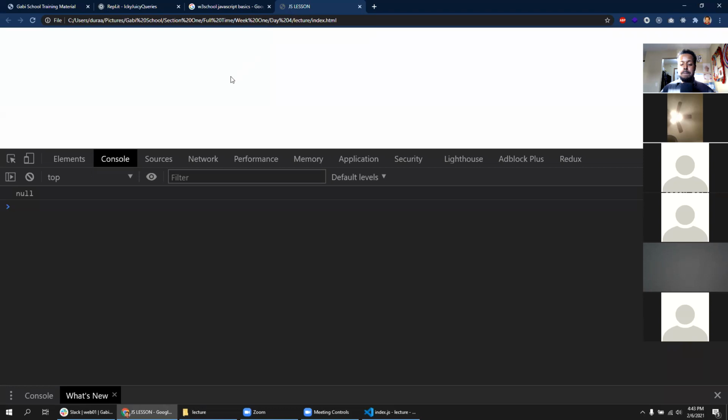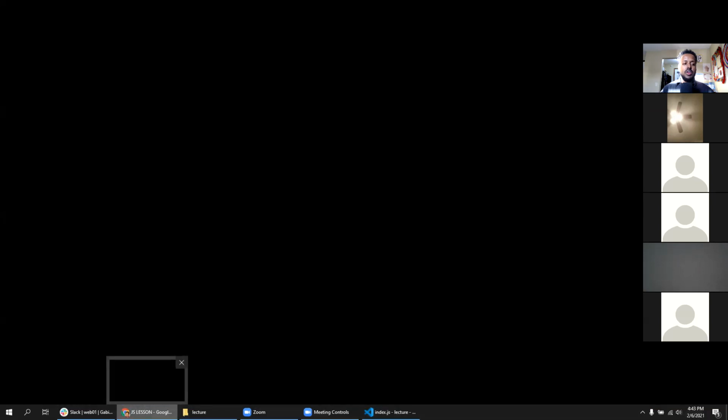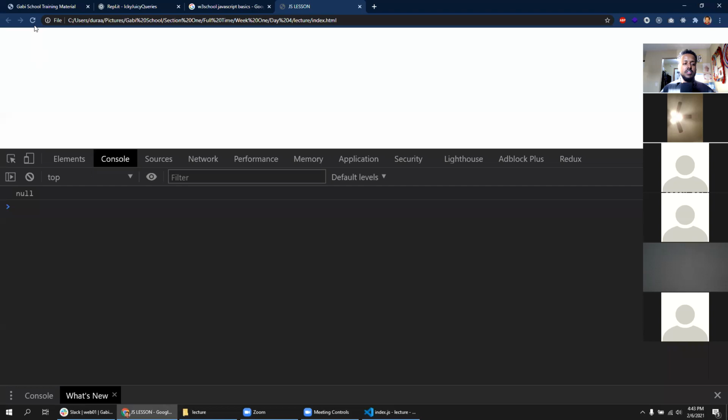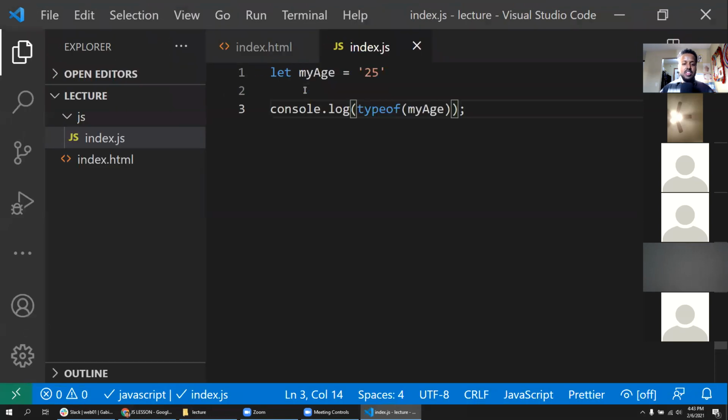Some of you think it's a number, some of you think it's a string. That's good. It will say string. Why does it say string? Because you put the quotation. Yes, I put the quotation around the number.